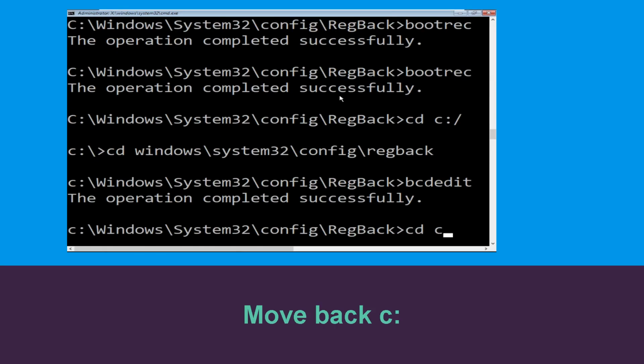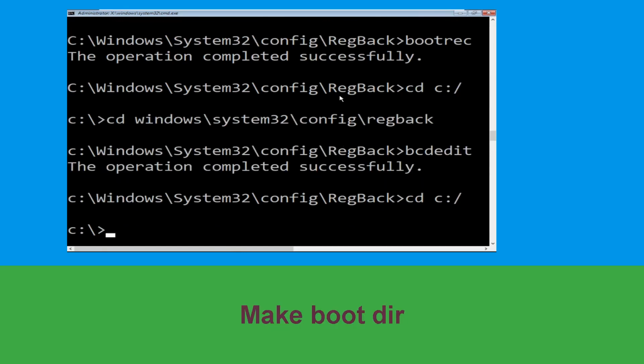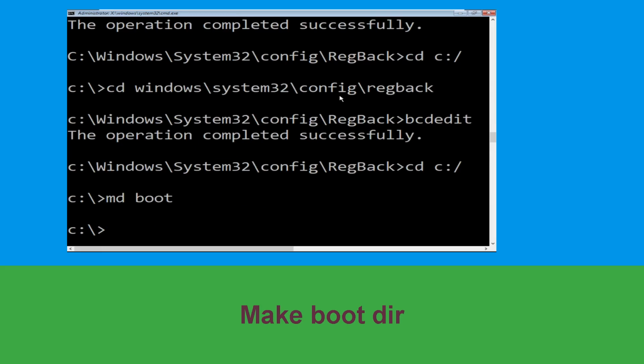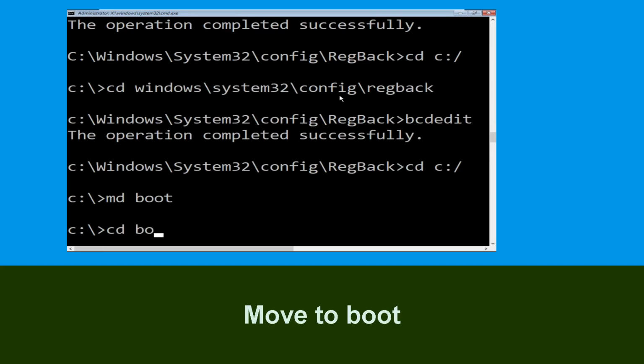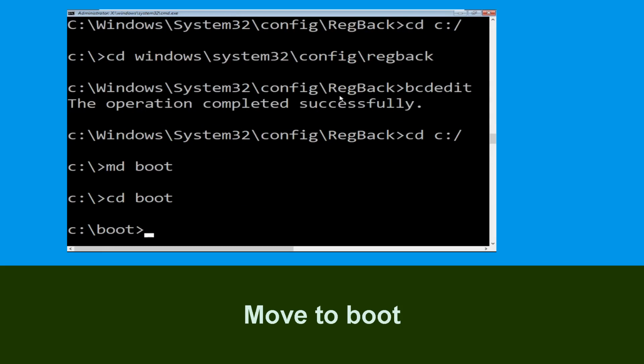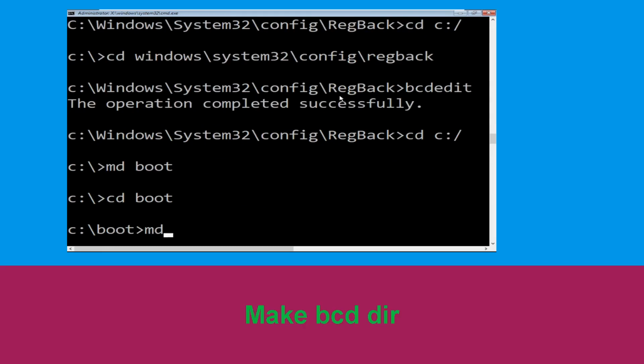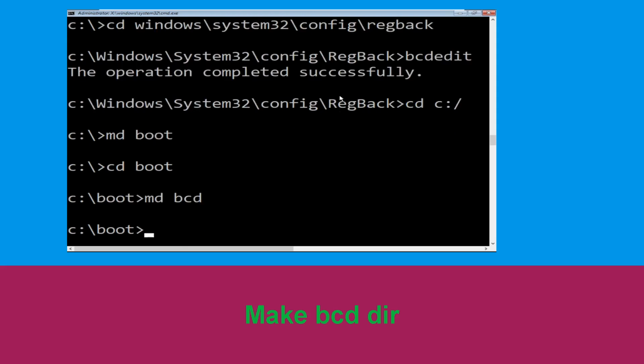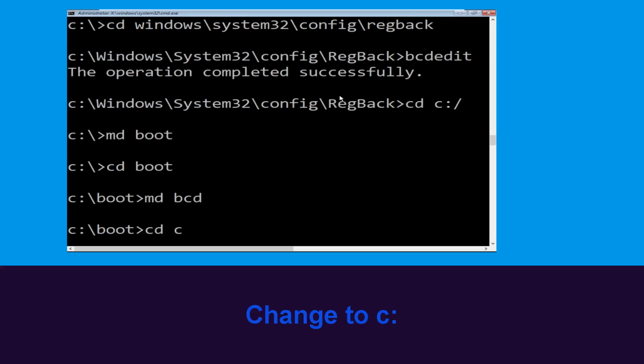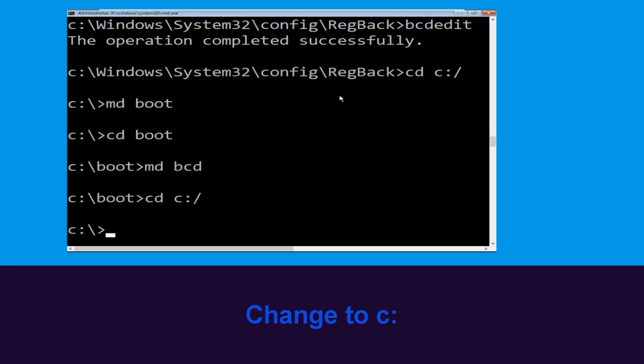Type cd space c colon / and hit enter. Now type this command md space boot and simply hit enter. Type cd space boot and hit enter. Now type md space bcd and simply hit enter. Type cd space c colon / and hit enter.